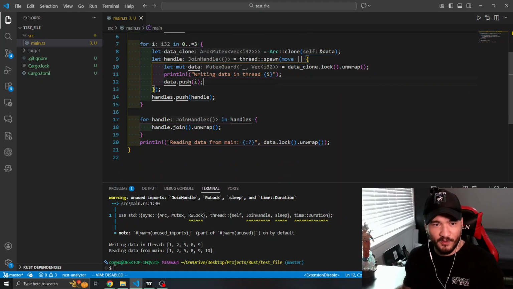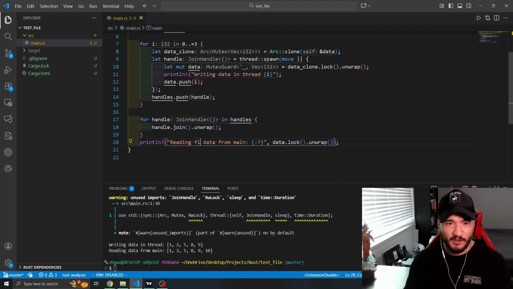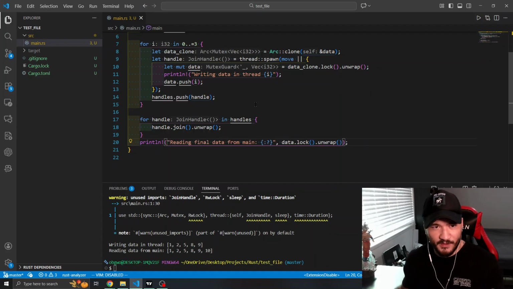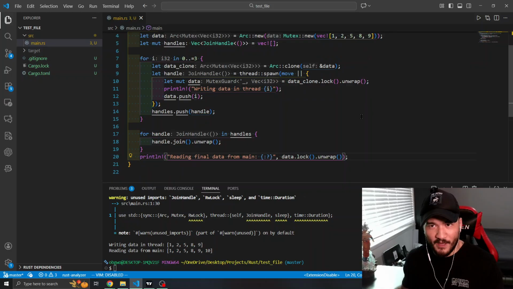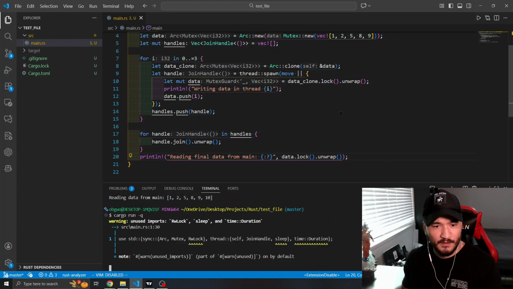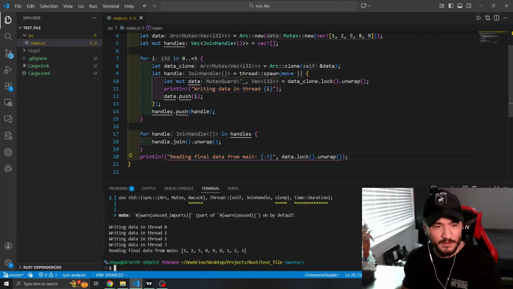Reading final data from main. So we're gonna read the data at the very end to make sure we added the right values. And let's see the order in which it adds by the threads. Let's see. Okay, so as you can see, it added in the right order this time. It goes from 0, 1, 2, 3.